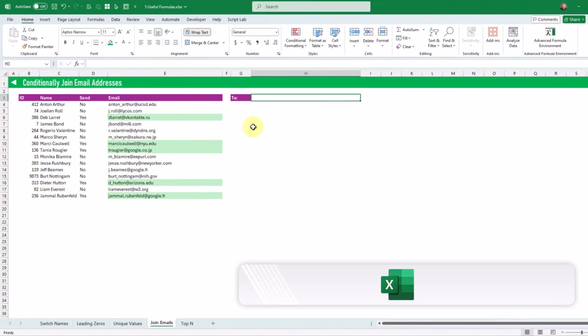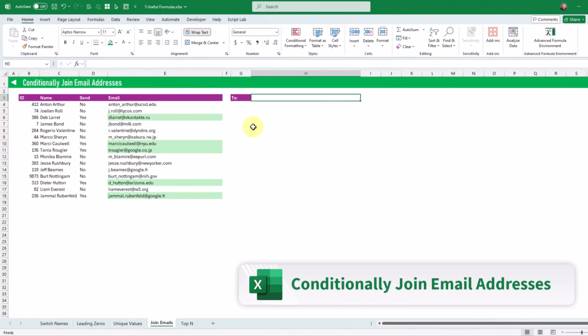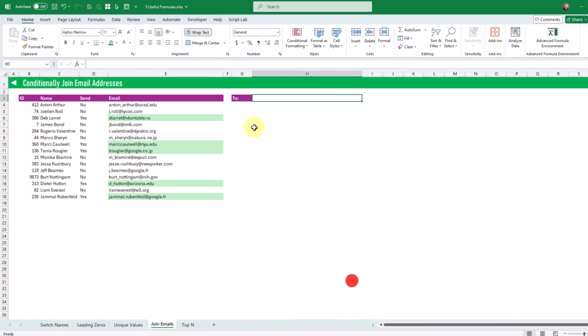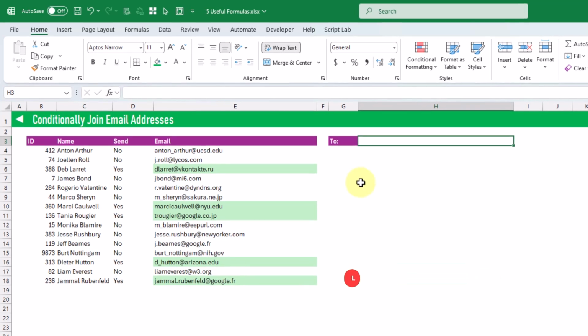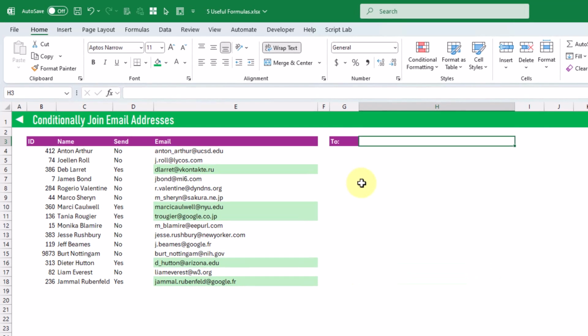The next formula we're going to take a look at is for conditionally joining items. So here we've got a list of email addresses, and what we want to do is join these all into a single cell so that we can copy and paste it into the to field for our email, and then send all these people an email. But we only want to send them an email based on this value here. So if we have a yes, then we're going to include them in our list, and if we have a no, then we don't want to include them in the list.